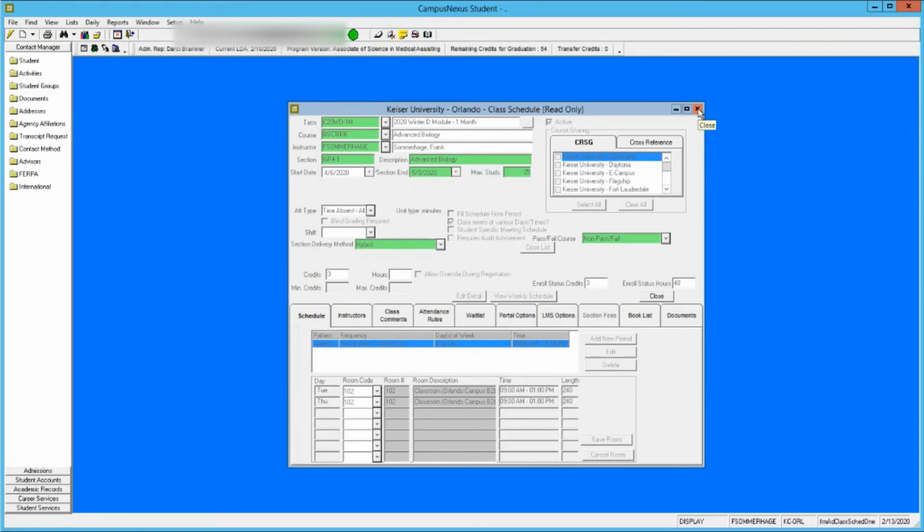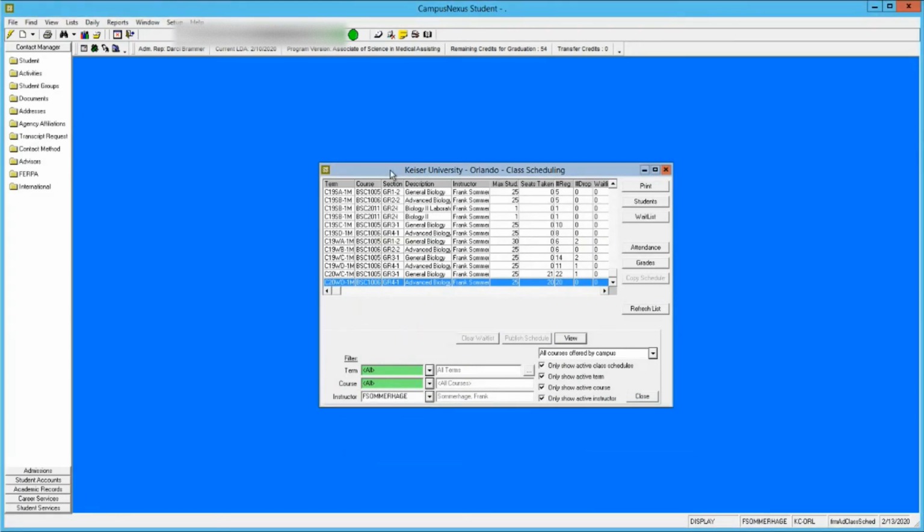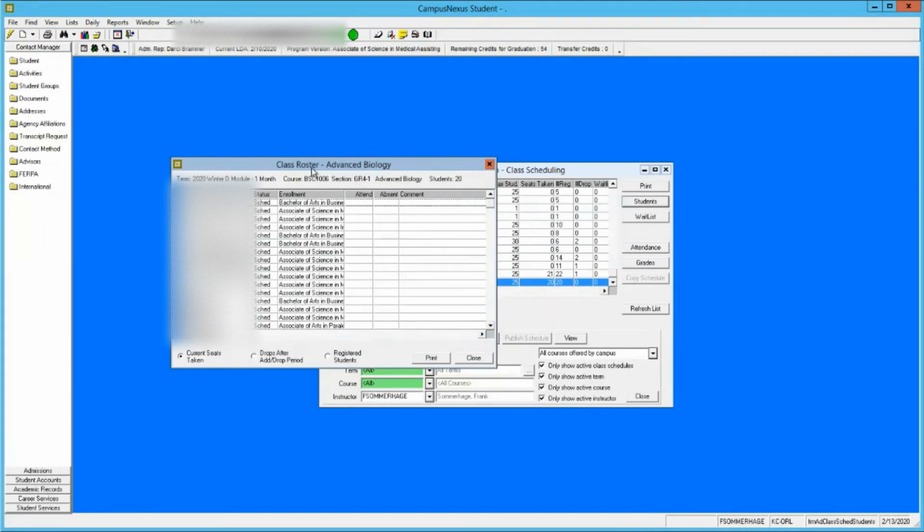So I need to contact my students anytime between now and when class starts and tell them on what days their class is, in what room we will be meeting, and also at what times. So I can do that very easily by clicking on the Students button. It gives me the entire class roster for this course, and how we can contact students using this roster I will show you in our next video.